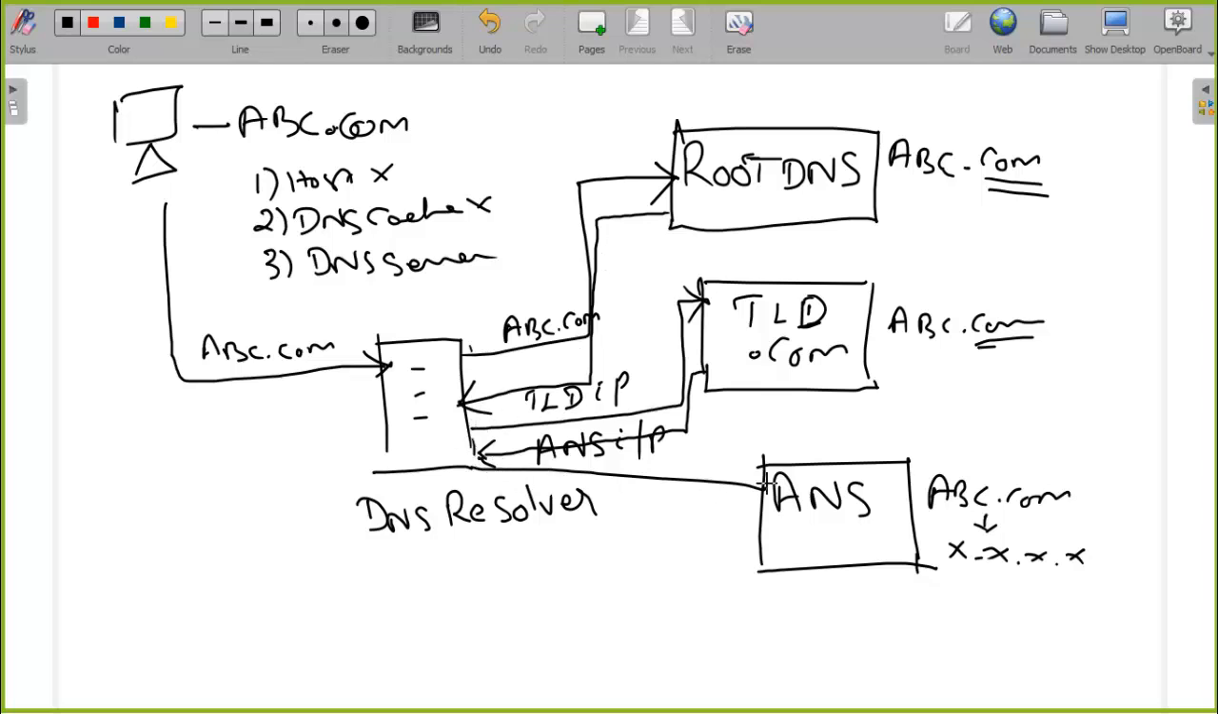Now the request has gone to the authoritative name server, and it already has the entry, so it will share the IP address with the DNS resolver, which is the answer for the query. So the DNS query has been resolved by the authoritative name server. Now this IP address will reach the DNS resolver, which will update its database, so that if anyone else tries to contact the same website again, it will simply direct them to the corresponding IP address, x.x.x.x.